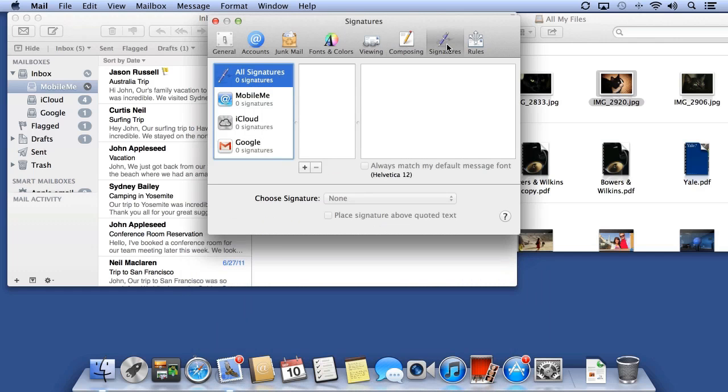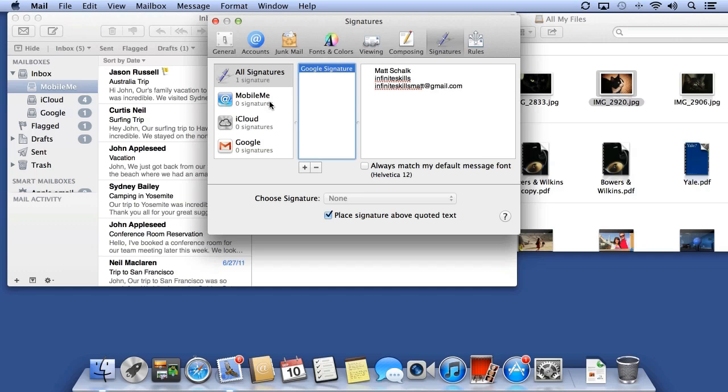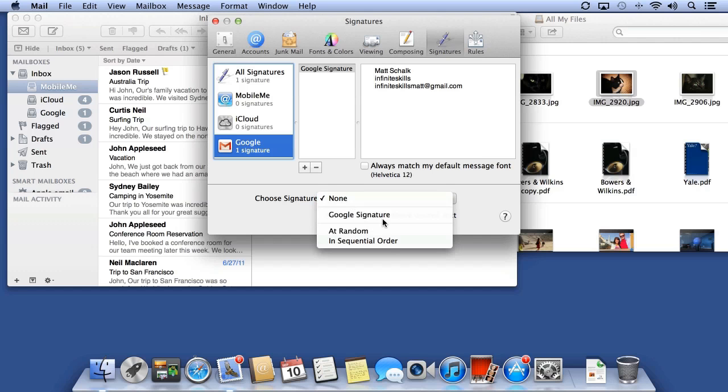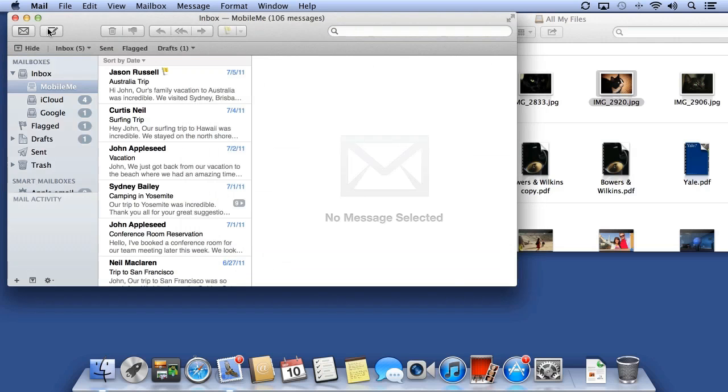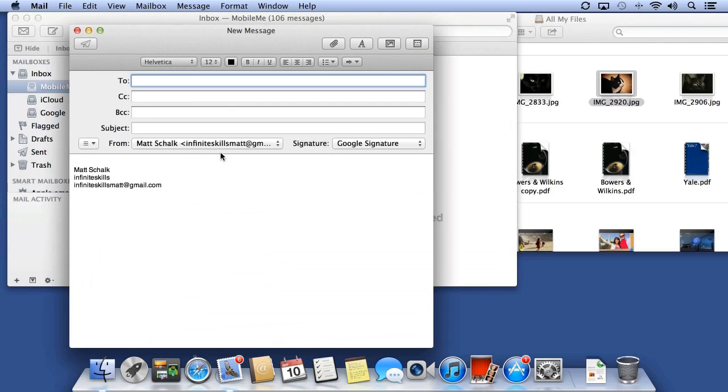If you would like to create signatures, you do it from the Preference pane. First, you create a signature by clicking the plus button, give it a name, and then create your signature. Once your signature has been created, you drag it to the appropriate account. Select your account and choose your default signature. When you create a new email from this account, your signature is automatically selected and added to the email.